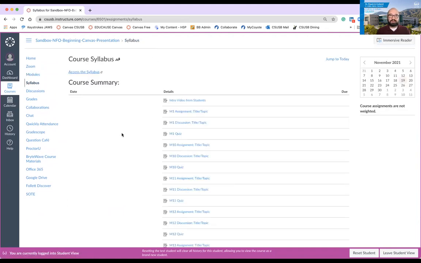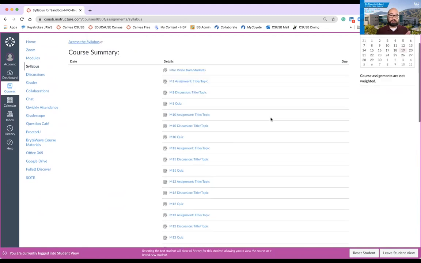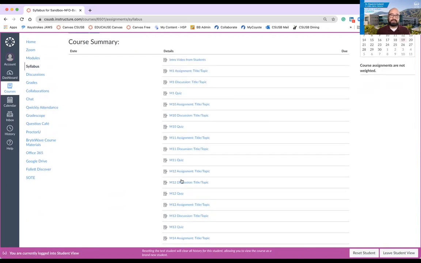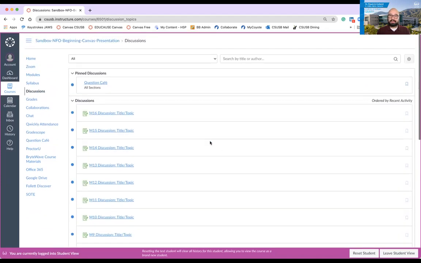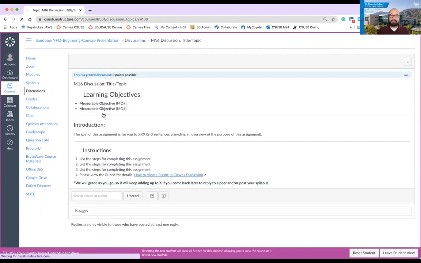Most courses are going to have a syllabus, which you're going to be able to have access to. And this syllabus right here just simply shows you the things that are due. If it is a discussion, you click on the discussion, and it's going to look something like this. Just simply click on the discussion.